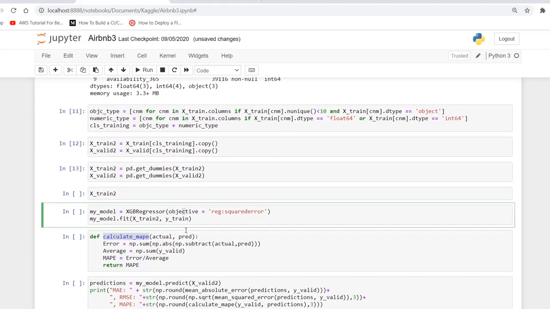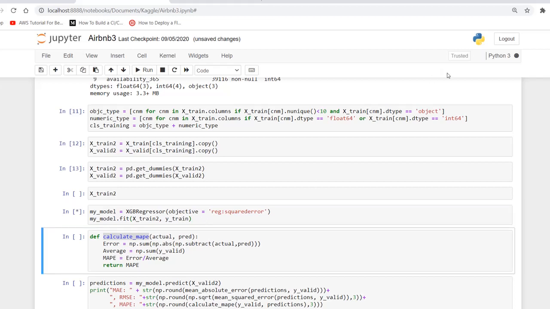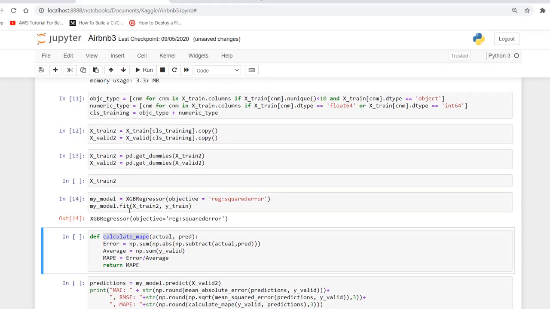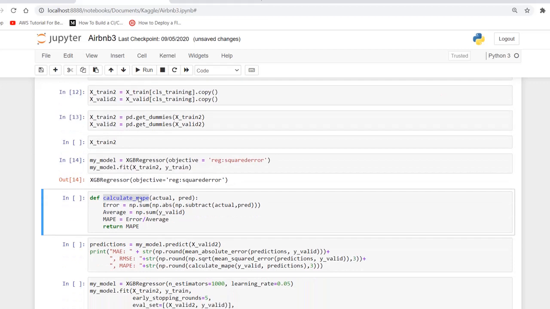And here we are. In the normal version of XGB regressor, we can skip passing any parameter. We just have to define the objective loss function, which is the squared error. And then we are fitting our model on the X train and the y train. So there we go. I need a bit of time. Okay, that's okay. So we have trained our model.